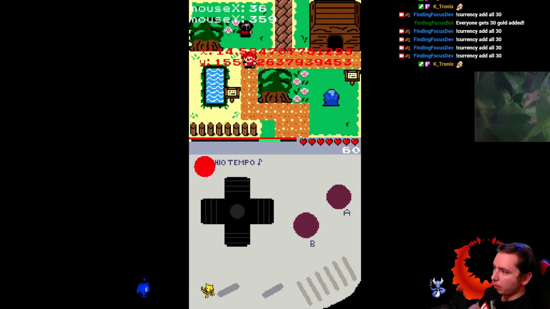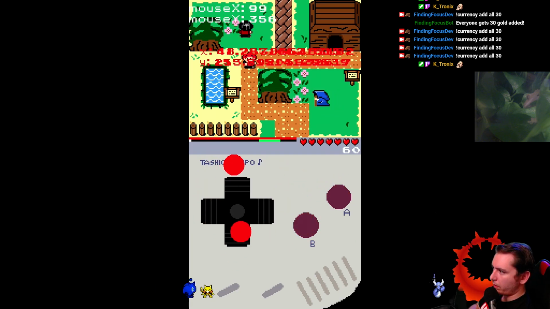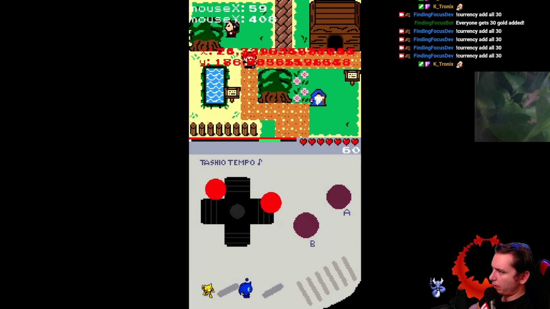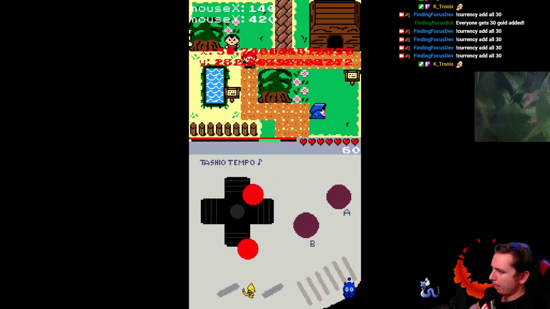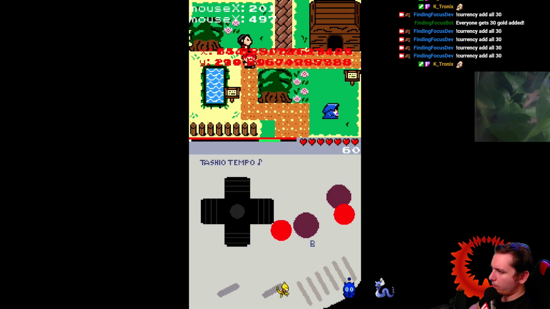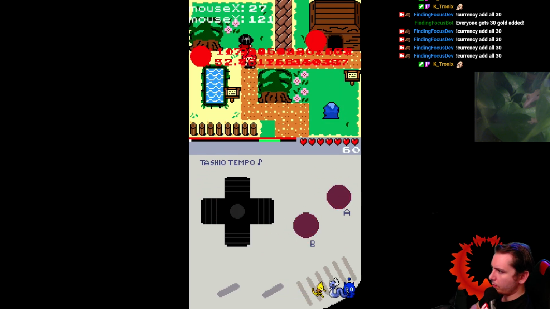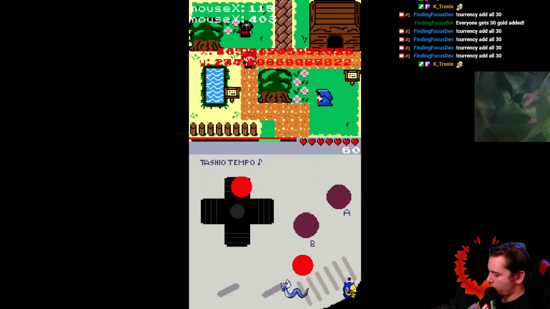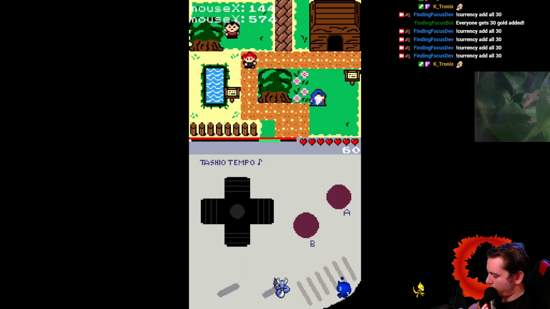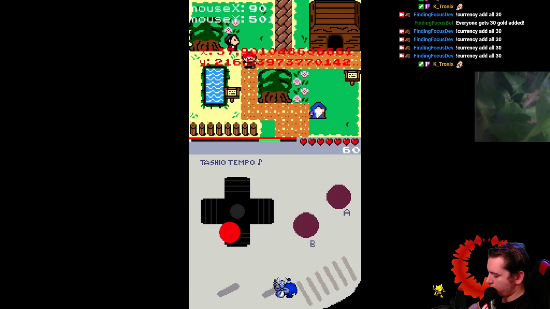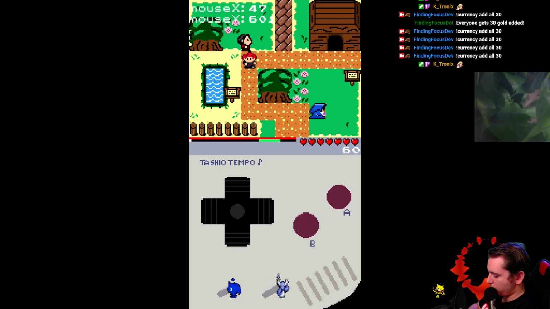Not working. It is not changing our collidable touch objects. We could have swapped. Oh, that was weird. Right there, we're colliding. What the? Oh, this is weird.